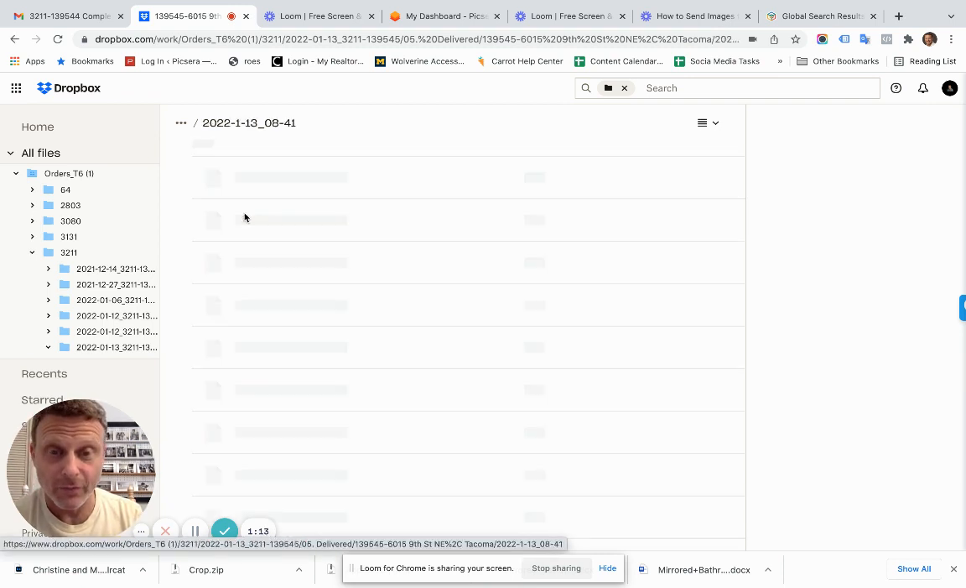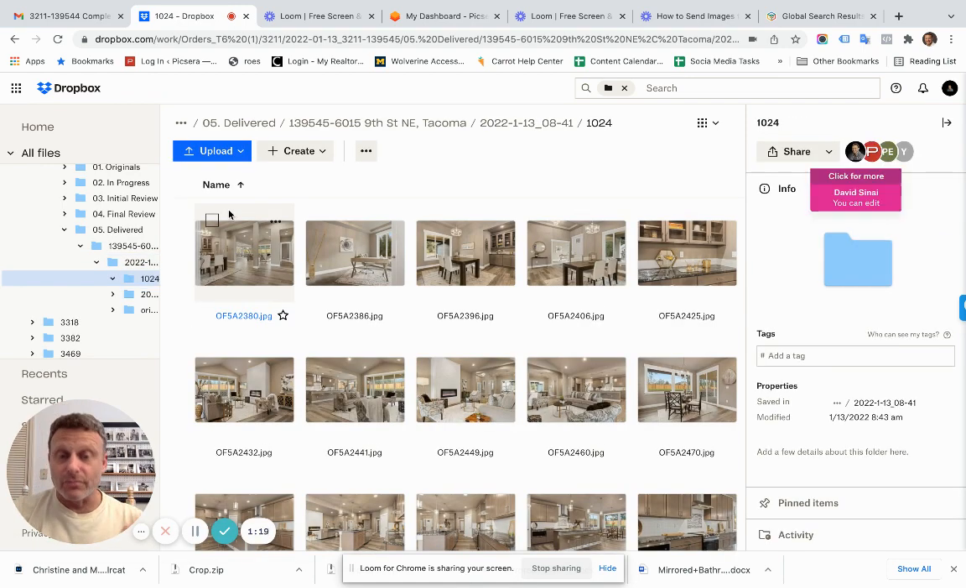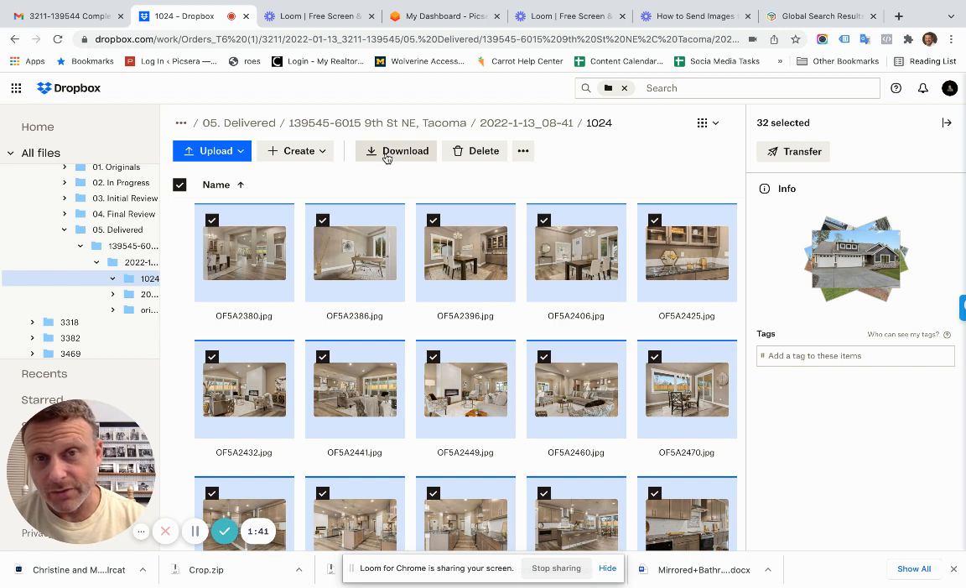You click on the folder, and typically you'll just have your images sitting in that folder. Sometimes you'll have other folders depending on any custom requirements that we might have set up with you. So you'll just keep clicking until you get to your images. And typically you simply select all your photos, click here and download, and Dropbox will create a zip file and download all the files to your downloads folder.